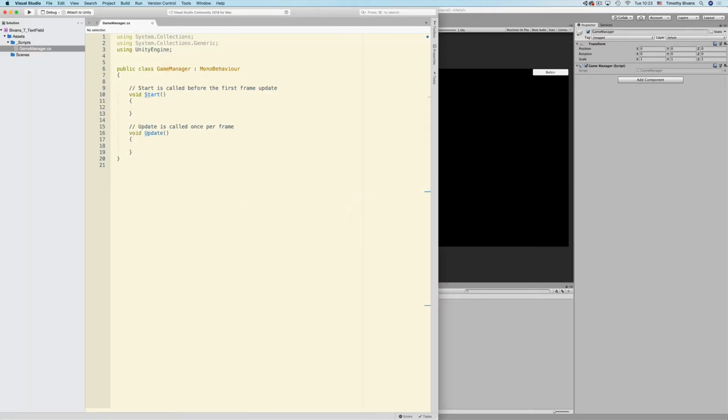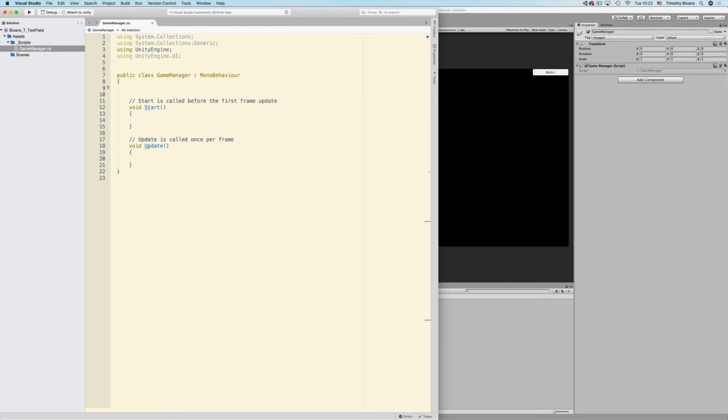Let's go code, right? So what do we need? Well, first off, we're going to be accessing UI elements. So we need to say using UnityEngine.UI, right? Note that using System.Collections and Collections.Generic is already included, which we will need to use the list, right? So what we're going to do now is we're going to have a list that we're going to fill up as we type, right?